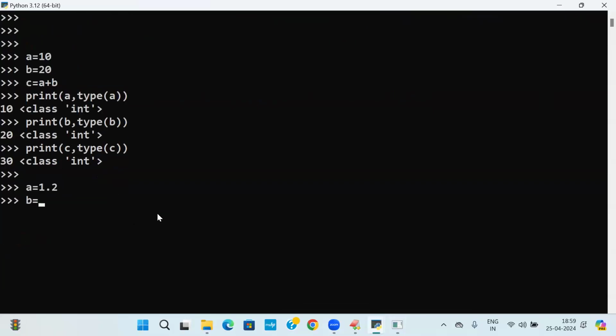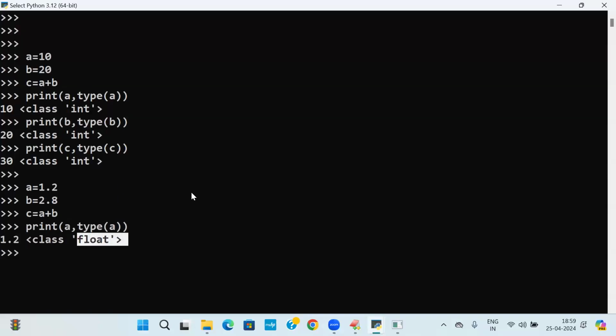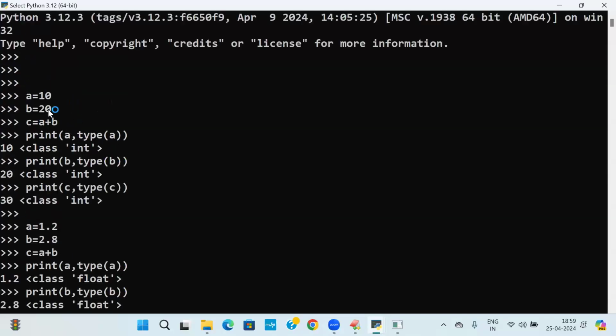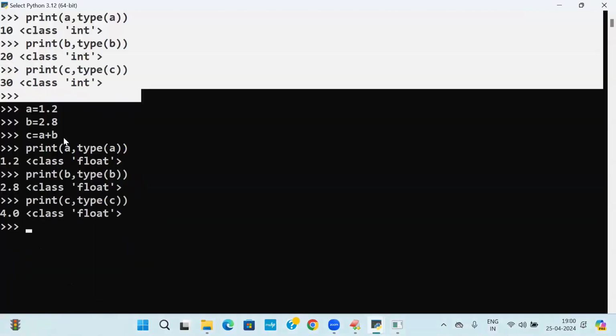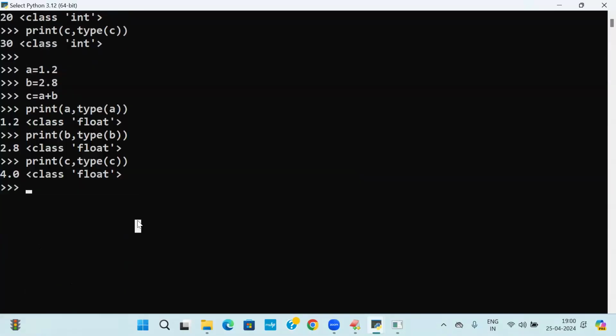B is equal to what? So I'm saying here something like 2.8. And C is equal to A plus B. Try to print this, students. What type is it? Float. Earlier it was which type? Is it dynamically changed or not? Next, B is float. Next, C is float or not? So here earlier A, B, C were what type? Int type. Now A, B, C are which type? Float type. Are you able to follow?